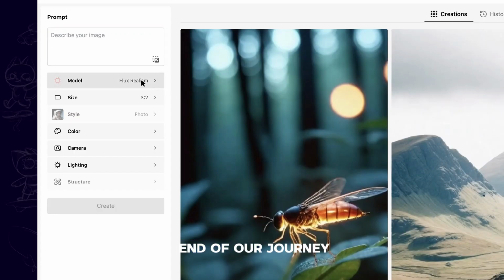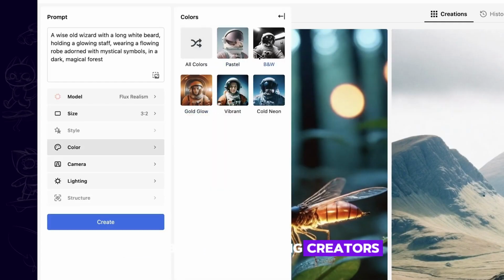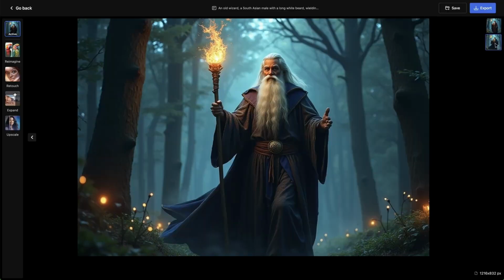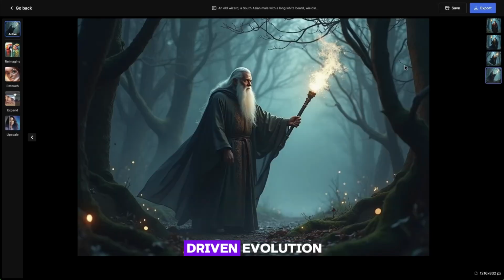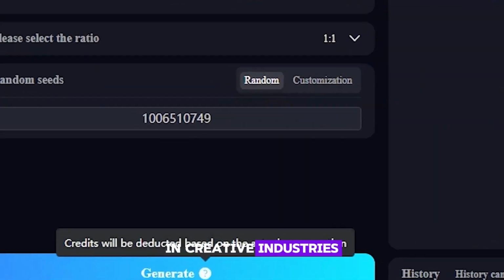As we near the end of our journey through Flux AI, it's clear that this technology isn't just about generating content. It's about empowering creators, developers, and businesses to achieve more with less effort. Flux AI stands out not just for its technical prowess, but for its community-driven evolution, making it a beacon for the future of AI in creative industries.